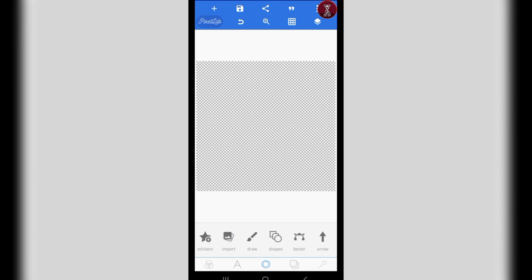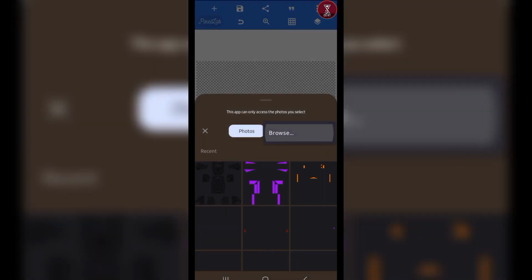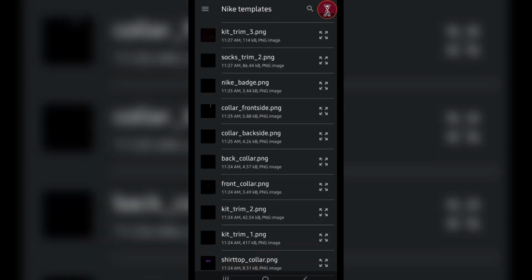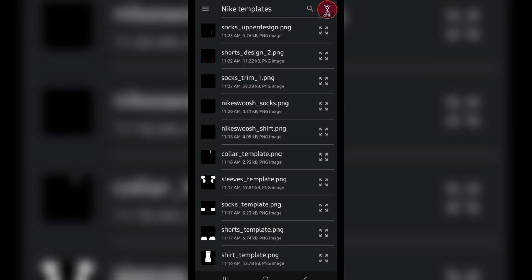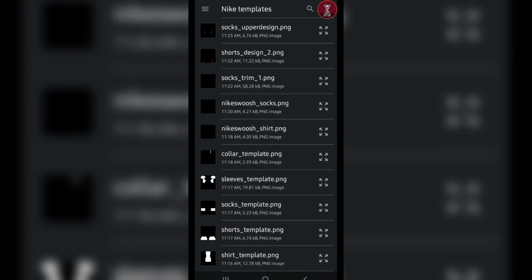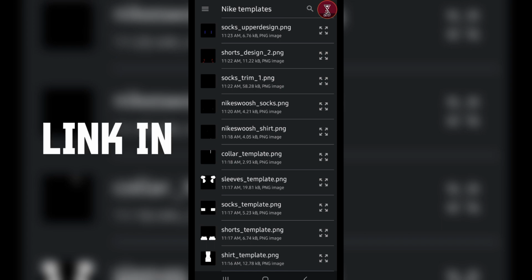So here I will import the trims and the templates I have. Sorry, my throat just feels a little bit sore, but just ignore that. And I have these templates, and I have shared this folder through Mediafire. You can download it from there, and I have given the link in the description.